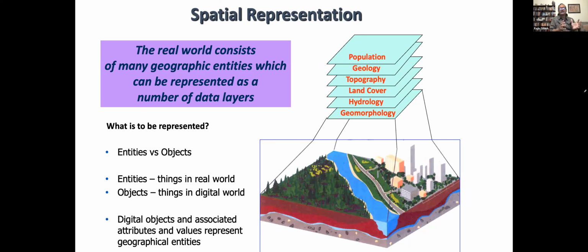So let's first understand. We just understood the entities and phenomena. We also should understand what is an entity and what is an object. Now, as I just explained, entities are the things in the real world, a mountain, a river, a land. These are entities, basically. But then when you represent those entities in the digital world, they become objects for us, right? So there are digital objects, and then there are associated attributes to that.